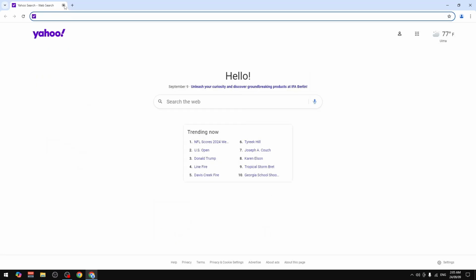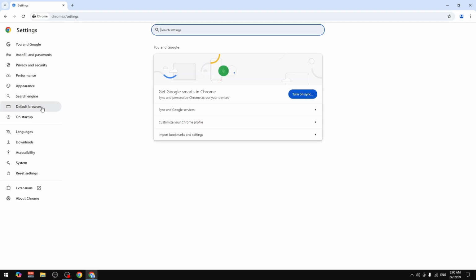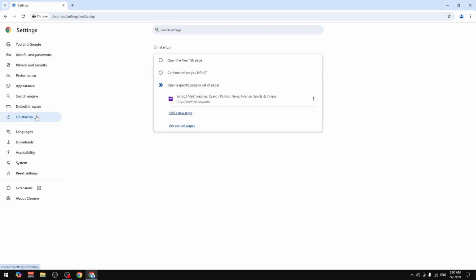The first thing is to go to these three dots here and click on settings. After that, we click here on startup, and here you will see this Yahoo search engine. Now you can click on these three dots here and click on remove.